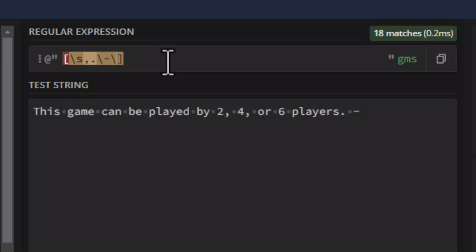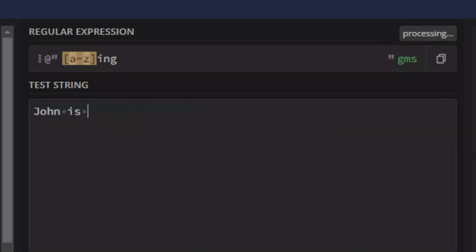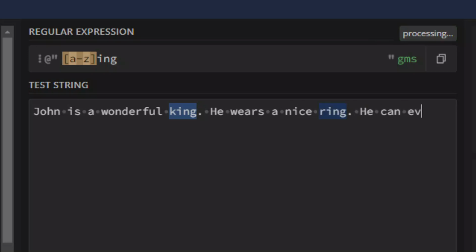All right, since we are on the topic of ranges, this can be used in a variety of ways. So I can say a to z followed by ing, and this would match: John is a wonderful king. He wears a nice ring. He can even sing. See how it's doing? So we can do a lot of interesting stuff with our character classes this way.